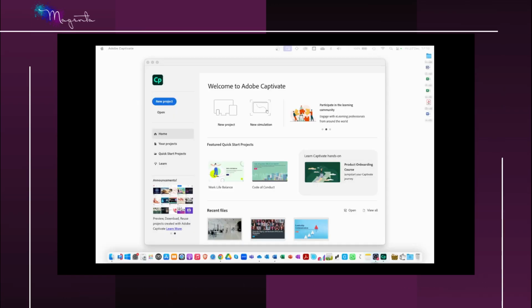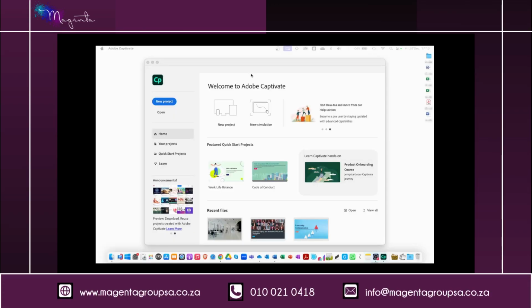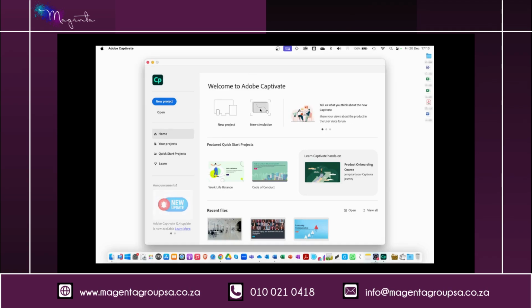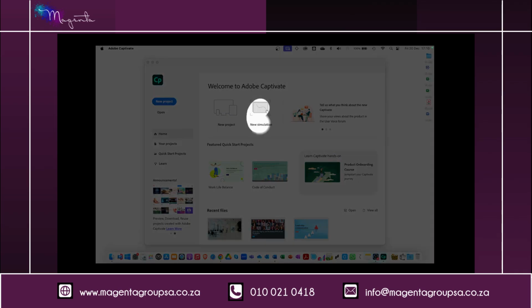You can do everything from quizzes to software simulations. And that is something that I'm going to show you today, that you can make a software simulation of any bespoke system that you have. Just to clarify, I will be using the new Adobe Captivate and not Captivate Classic for the demonstration today. So I'm going to click here on the new simulation.